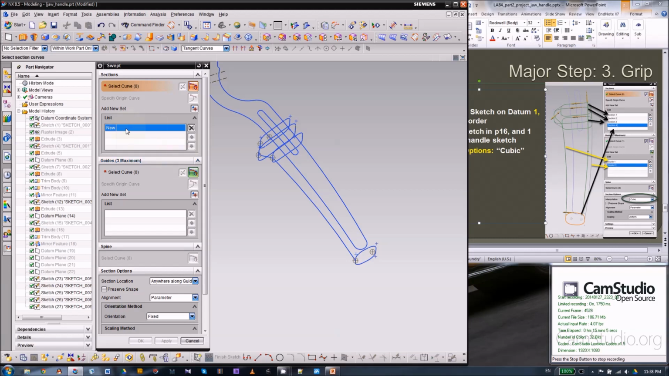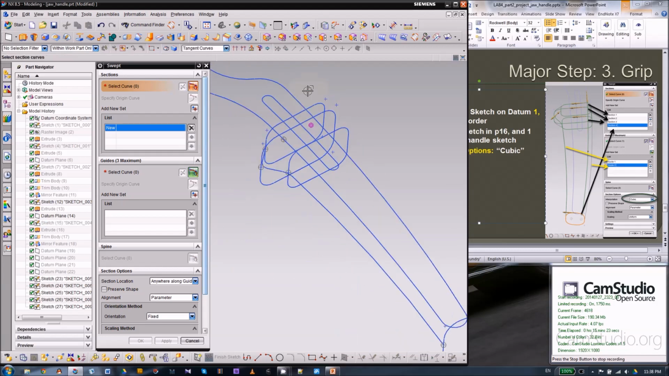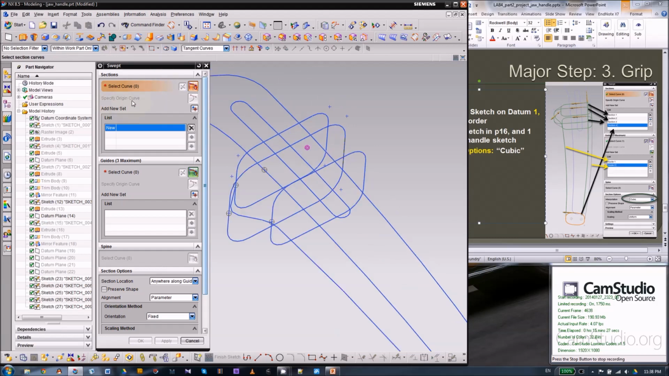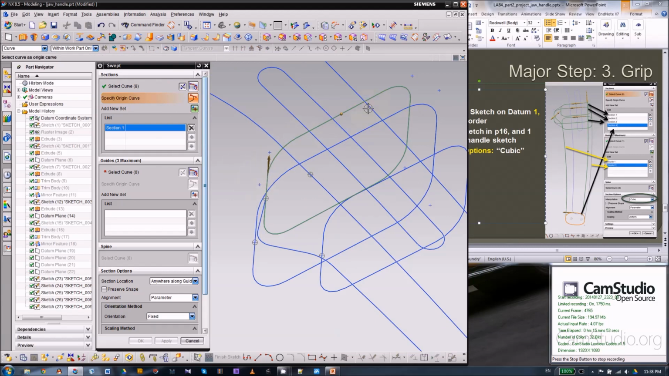Okay, so some explanation here. Each set, okay, each entry here represents one section. So you don't want to pick all sections at once. You want to pick them one by one. So let's pick sections first. And also, if you notice, we have the orange curve for a section. We also have direction for the section. So look, when I pick, there's an arrow here. If you reverse the direction, it goes the other way. And if I specify another origin curve, okay, look, the arrow moves to this section.